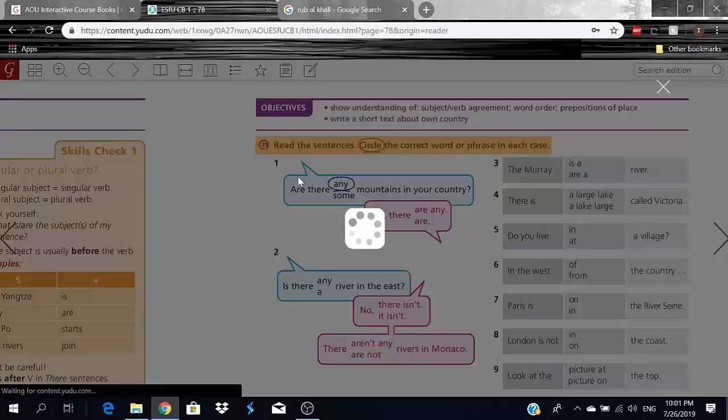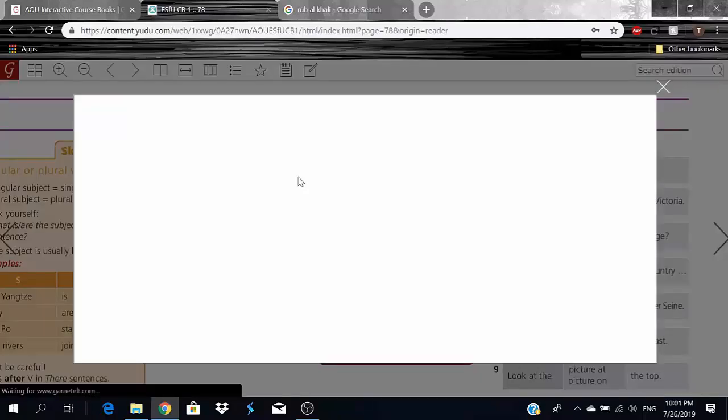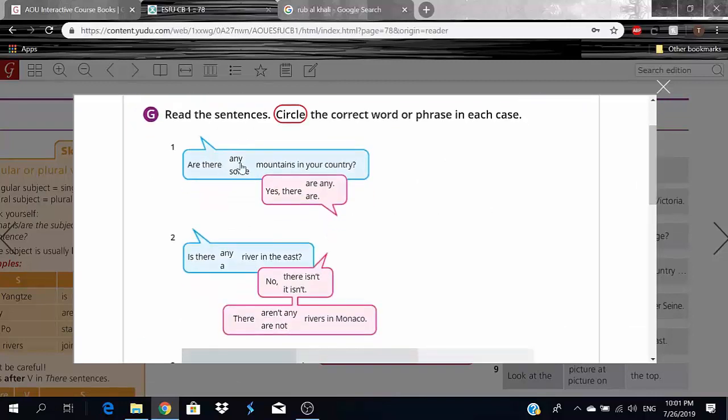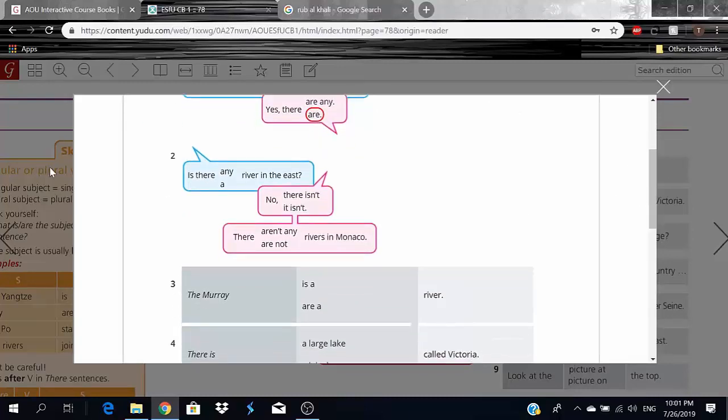Okay, or actually, can I open this? I think it would be much better. Oh, here we go. Okay, are there any mountains in your country? Yes, there are. Okay, this is much better. Number 2, is there a or any river in the east? We don't use any here, so is there a river in the east?